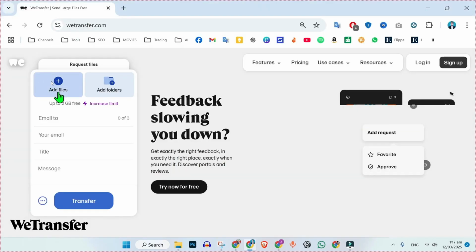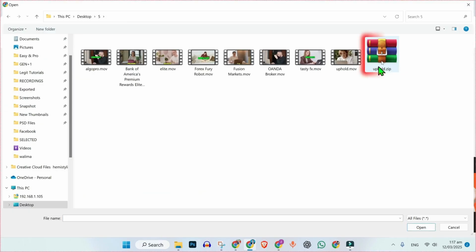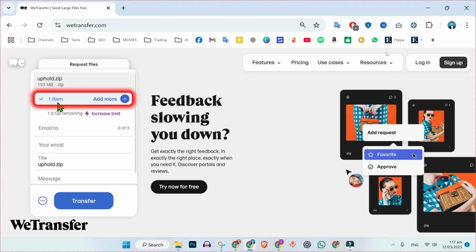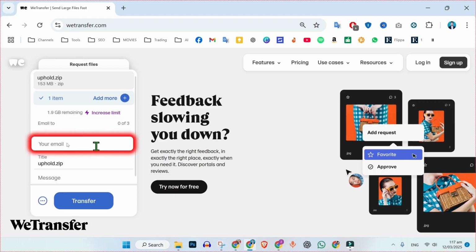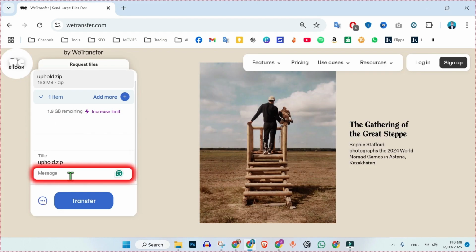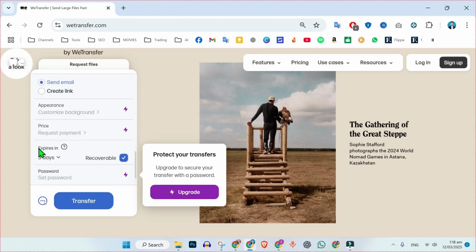Here go to add files and choose the zip file I created a while ago. Now here I have added it. Now enter the recipient's email address, then your own email, and optionally add a message if you want to. Click the three dots here. Here are the three dots, and you can set an expiry date or add a password for extra security if you need.